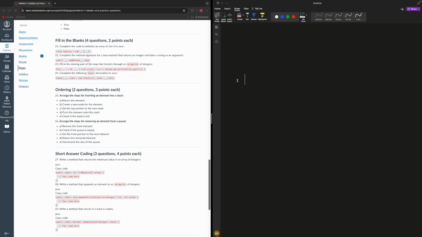Set up the top pointer to the node. That one is always the last step. Remember, set the top pointer to the new node is always the last step. The reason for that is because, remember, a stack is nodes. So you have this node, and another node, and another node, stacked one on top of the other, and one points to the other. It's like a singly linked list, but vertical, right?